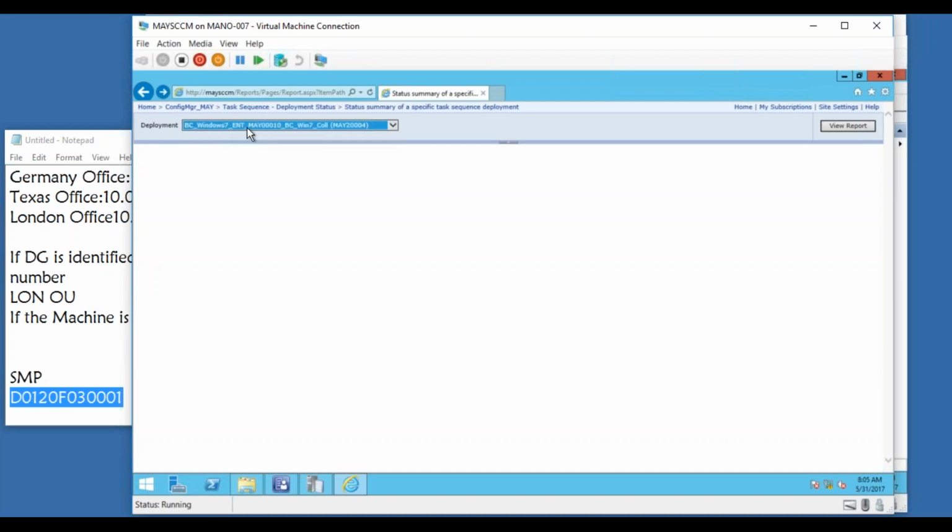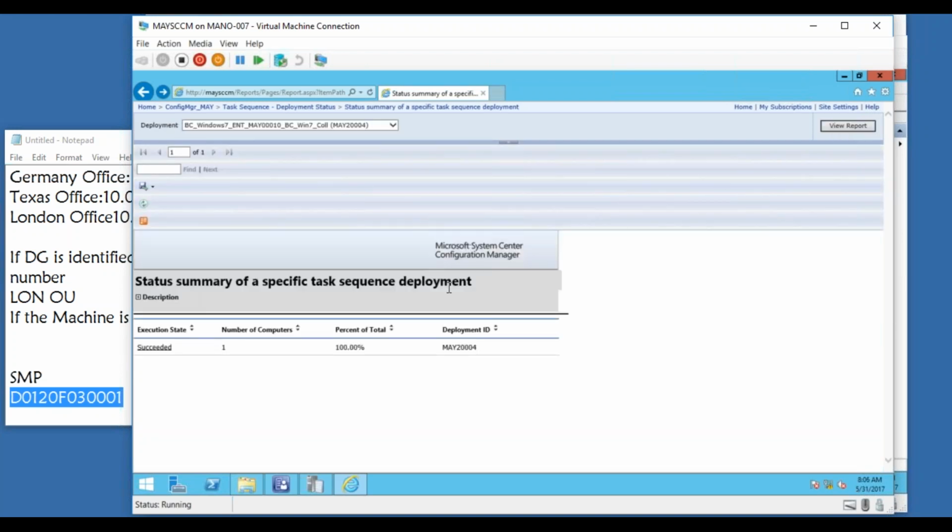See, for example, if I click on build and capture, since it is not running now, it has completed, right? So if you run and view report, here it says succeeded. One computer succeeded, right? If I would have run this on 10 machines, and out of which one failed, it would have shown succeeded 9, failed 1, and if one is running, it would have shown running 1. And when you click there, it will show you the exact computer name and at what stage it is. Clear, Manju?